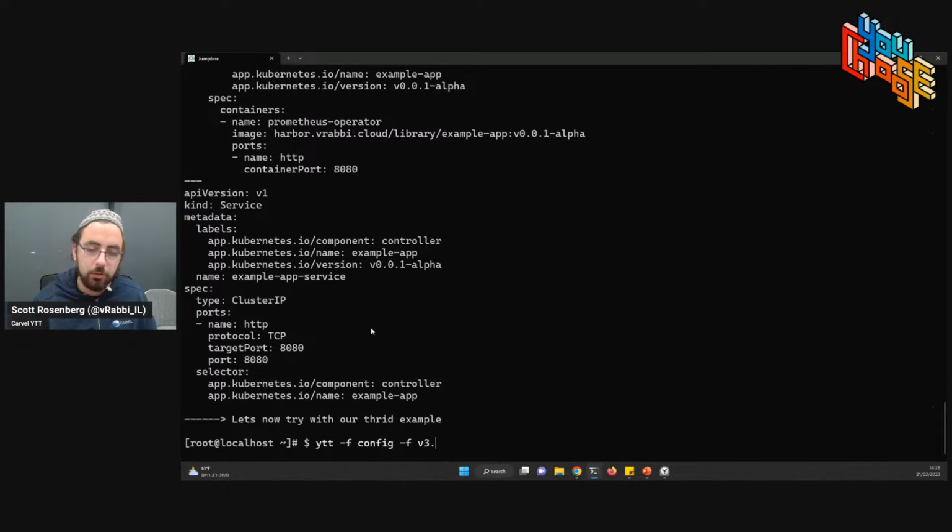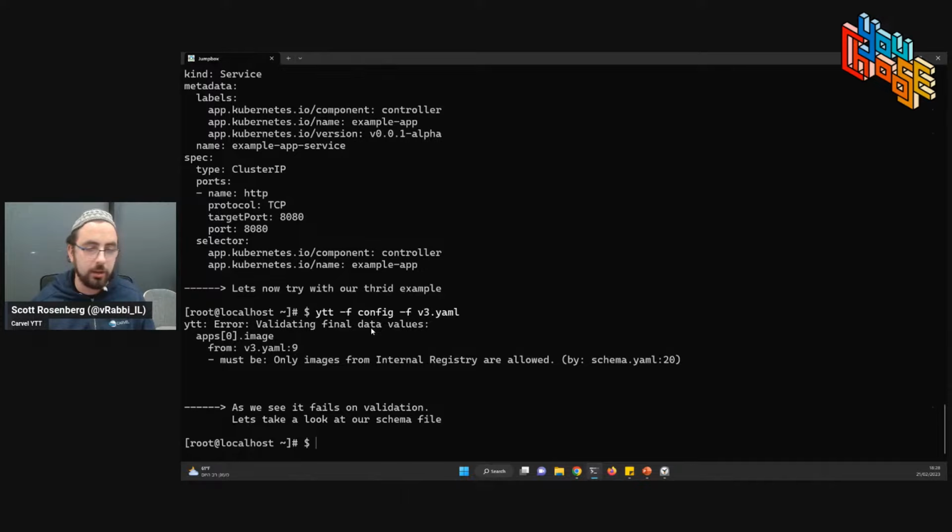Now, let's try a third example here. And we can see here that it fails. And this is one of the cool things that we get in ytt, which is schema validation. So here we can see that ytt failed on validating our data values on the first item in our apps array at the image field, in our values file on line 9. And the error message we get is "only images from internal registry are allowed." And this was enforced by our schema.yaml file on line 20.